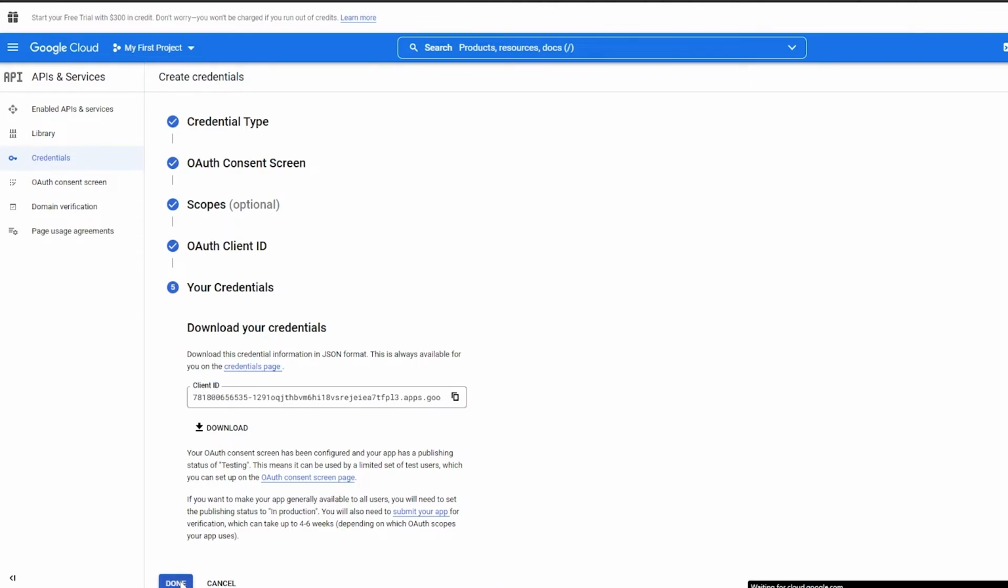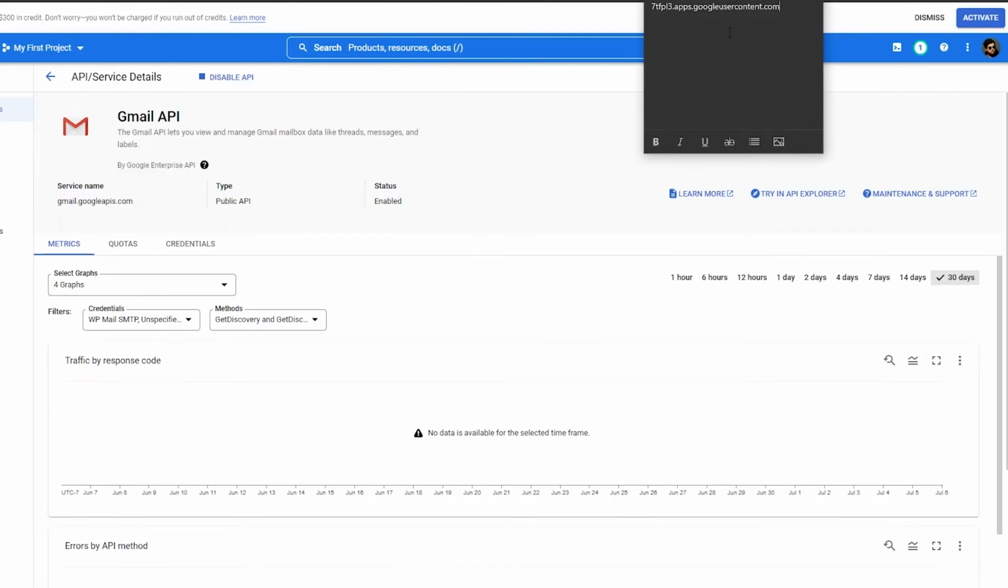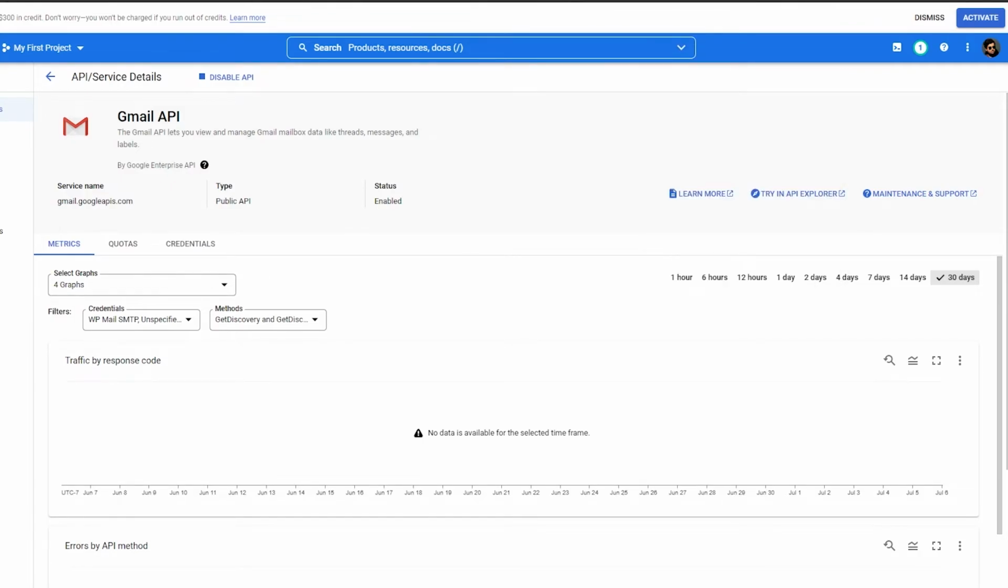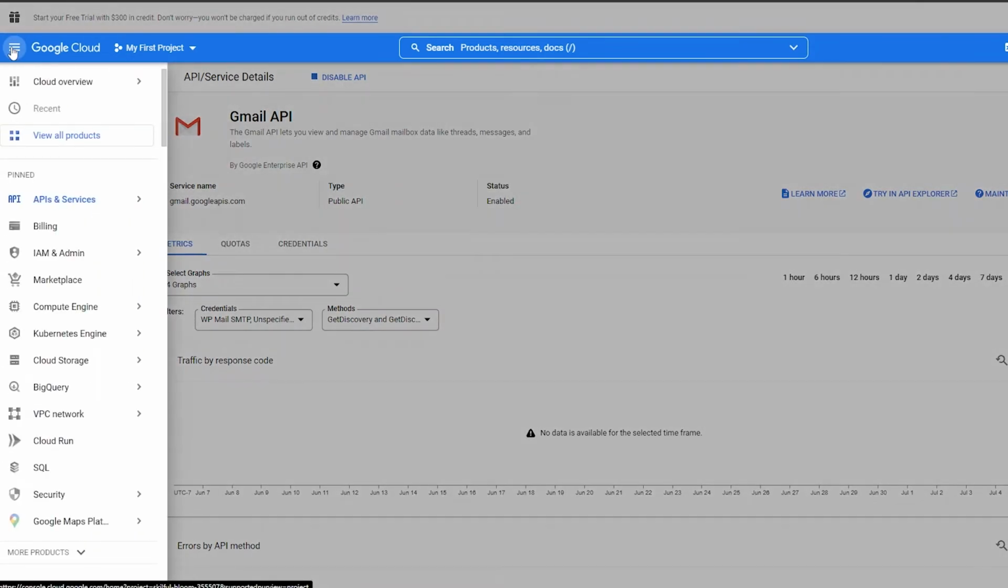Then I'll just simply click on done, and boom, we are good to go. All right, here we go. All right, so now we have ourselves the ID right here. Now what we want to do is go ahead and come over here onto the navigation menu at the top left corner.